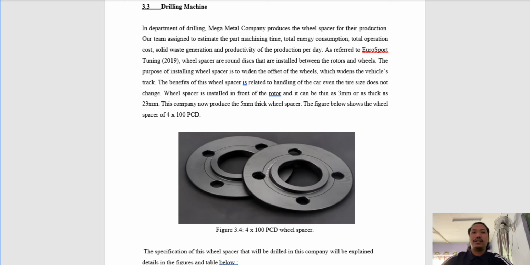What does our group project do in the drill machine? In the Department of Drill, Mega Metal Company produces the wheel spacer for their production. As referred to Aerosport Tuning 2019, wheel spacers are round discs that are installed between the rotor and wheels. The purpose of installing a wheel spacer is to widen the offset of the wheel, which widens the vehicle track. The benefit of this wheel spacer is related to the handling of the car even though the tire size does not change.